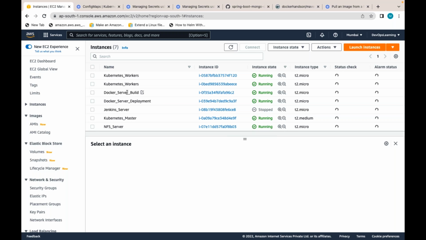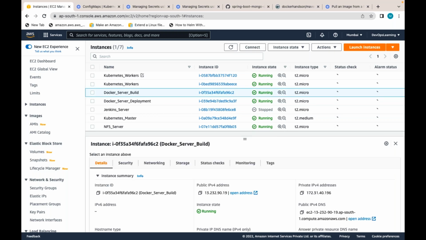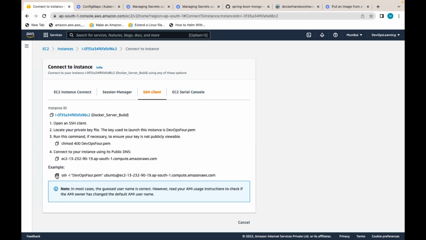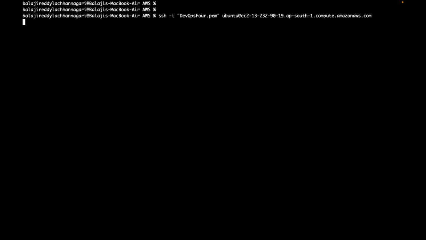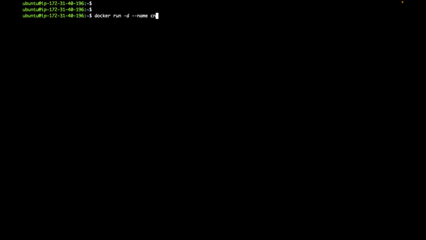Let me connect here. Now, if required, can I directly create a container from this image also? Something like this. This is the image. So what is this image?